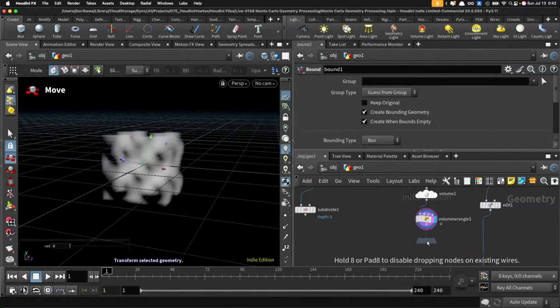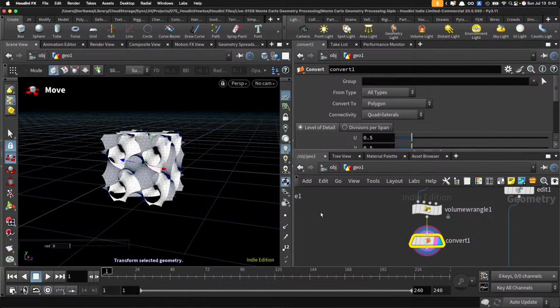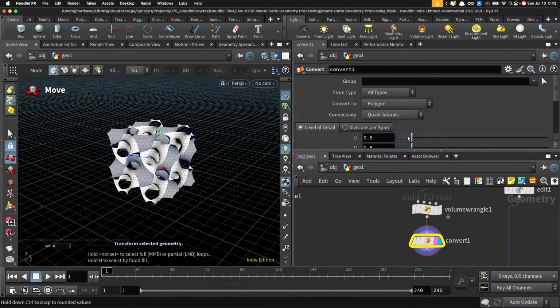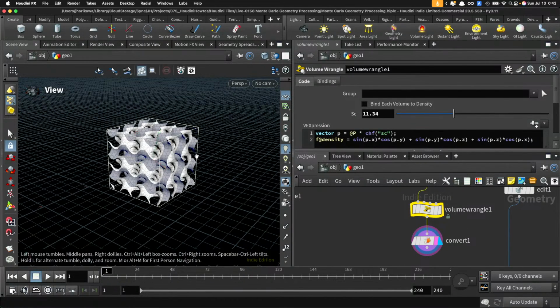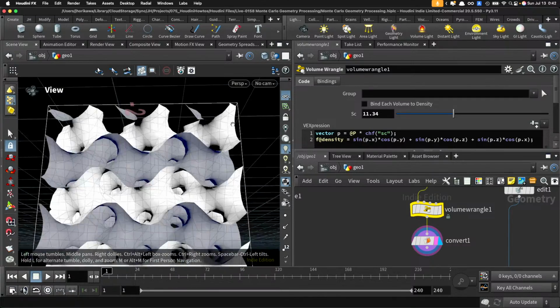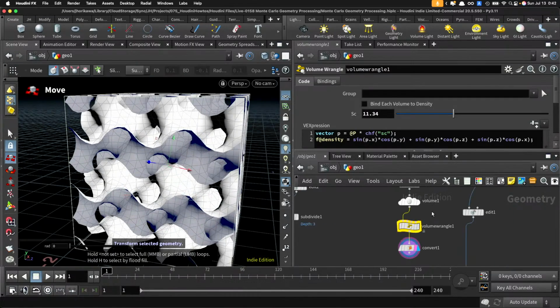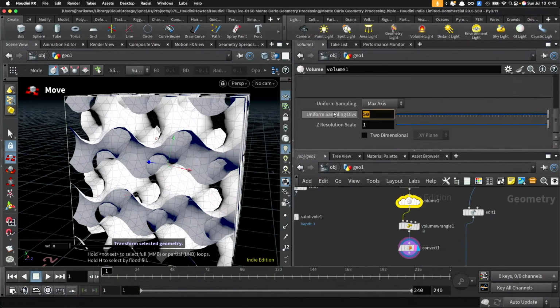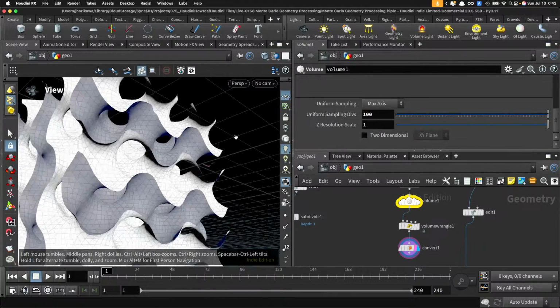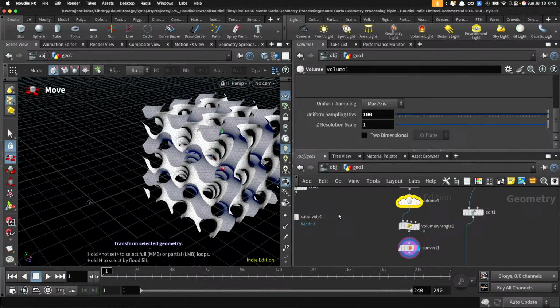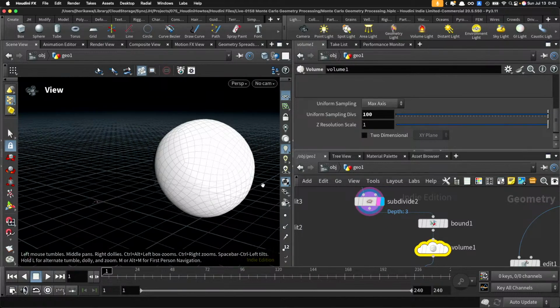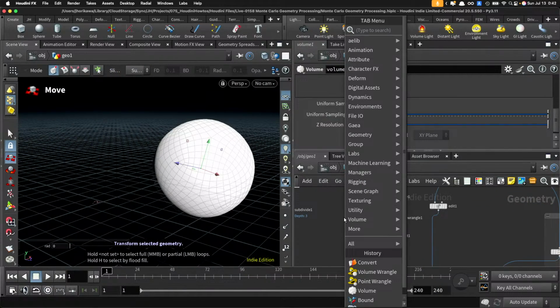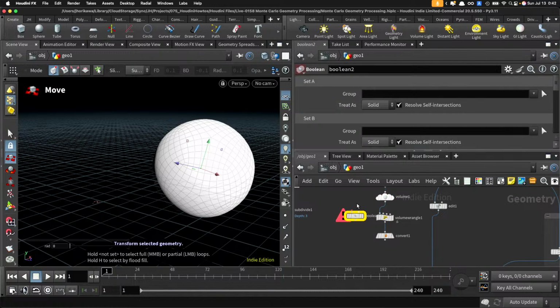so using something like convert. Okay, let's try to make it a bit more highly detailed like this. Let's also increase the sampling divs. Okay, made it a bit smoother. Now let's trim this shape with the original boundary shape. Boolean.